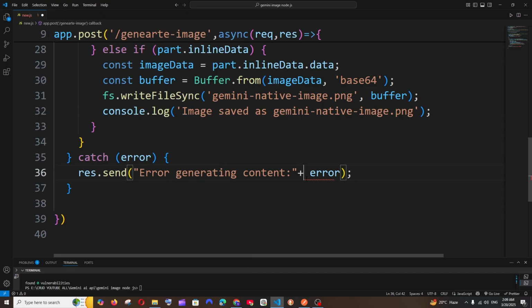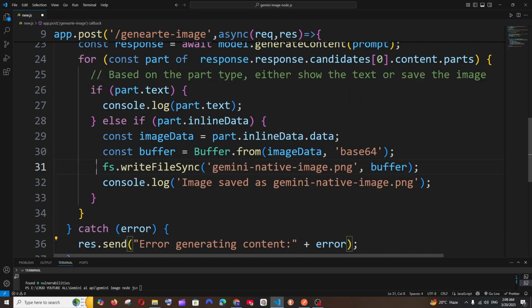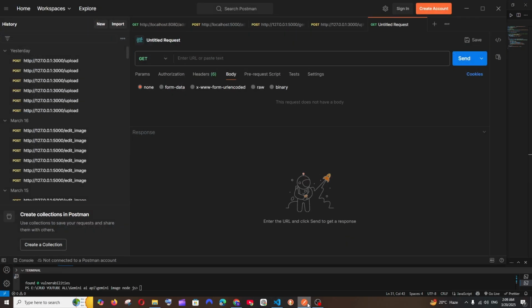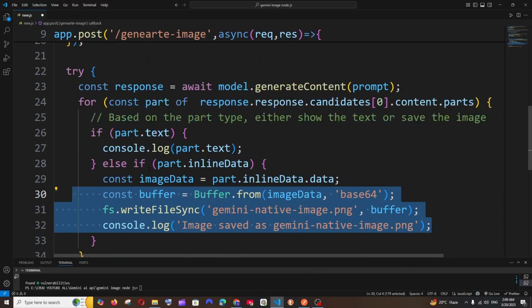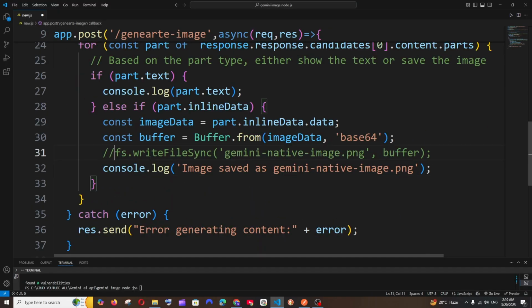We can just have it something like this, the error message, and rather than saving that particular image, we will be sending it in our Postman as a response. So we also need to make some changes over here also. If you want, you can just comment this also, but that's up to you.